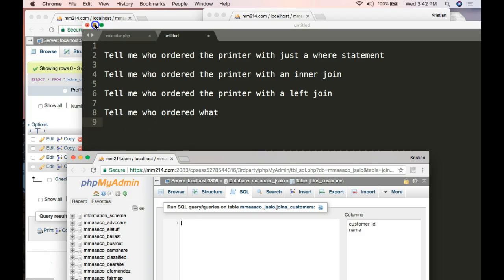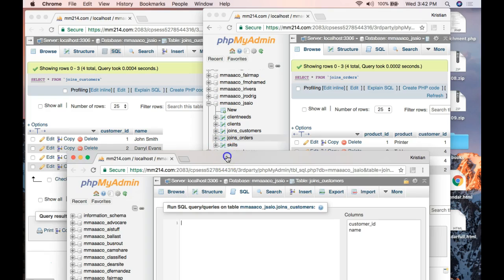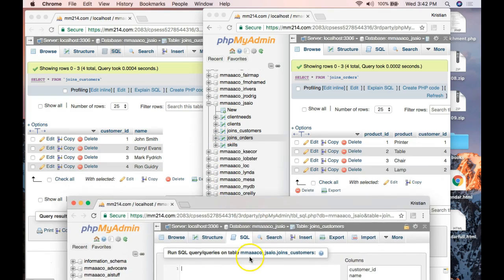Tell me who ordered the printer with just a where statement. Well, I've got all my data up here so I can see it. That's an important part of this. Additionally, I generally would take these values, each page that you see in front of you, and paste it onto my desktop so I can remember my table names. But my task right now is to write a where statement.